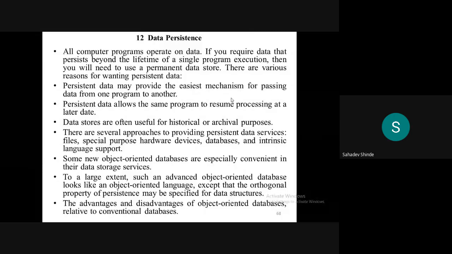Now the last point is the 12th point, data persistence. So what is the data persistence that we will see here? All computer programs operate on data. If you require data that persists beyond the lifetime of a single program execution, then you will need to use a permanent data store. There are various reasons for wanting persistent data.